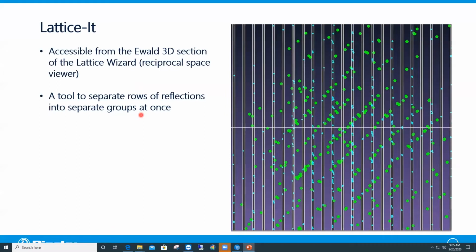The other set of rows, the oblique rows, are now highlighted in green, ready to be moved into a separate group. So now you have the two sets of rows in separate groups of reflections, and you can index them separately. Like I said, you should be able to do that at once. All these red vertical bars are defined at once.